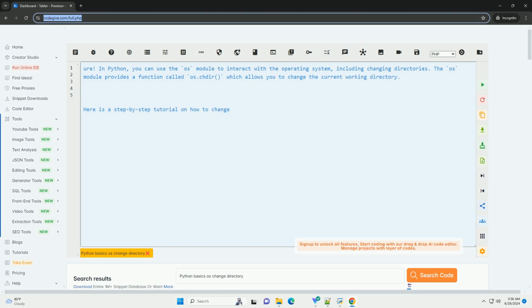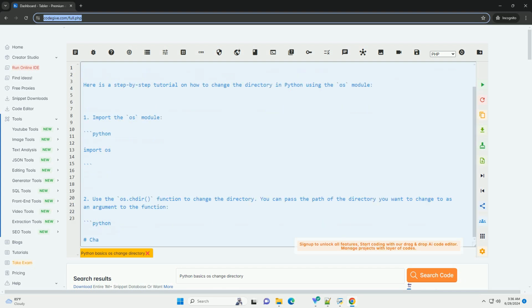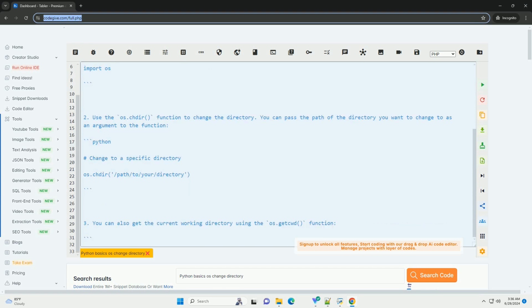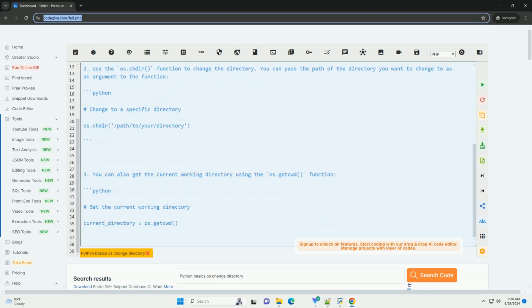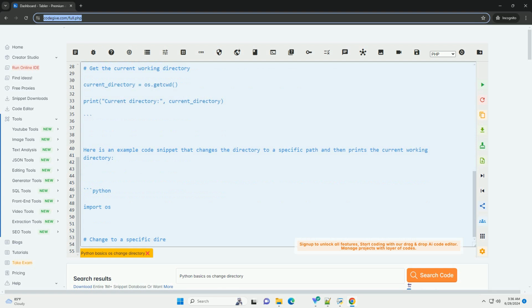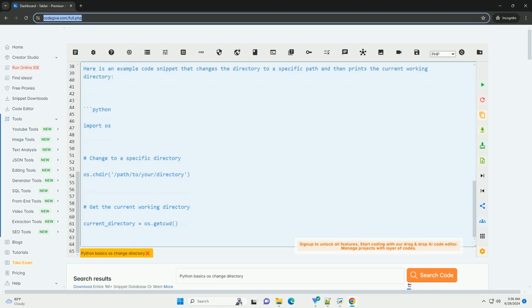Sure. In Python, you can use the OS module to interact with the operating system, including changing directories. The OS module provides a function called os.chdir, which allows you to change the current working directory. Here is a step-by-step tutorial on how to change the directory in Python using the OS module.